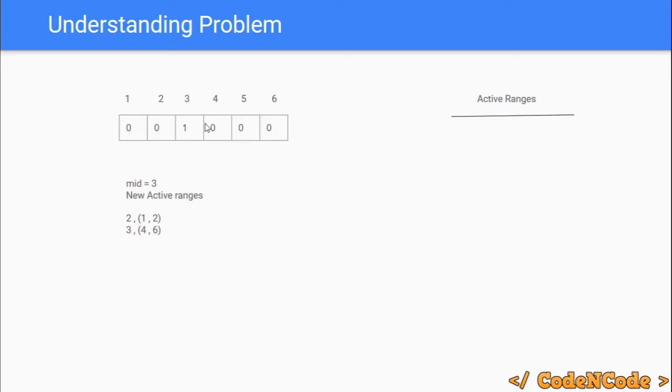Now the new active range: initially the active range was from 1 to 6, now mid has been initialized, so the active range is divided into two parts: L to mid minus 1 and mid plus 1 to R. So this is what we are doing here. L, which was 1, to mid minus 1, mid is 3, so the new active range would be 1 to 2, and another one would be mid plus 1 to R. Mid was 3, so of course 4 to 6. This active range contains length 2 and this active range contains length 3, so these two tuples would be inserted in the active range. Now the priority queue contains two tuples.